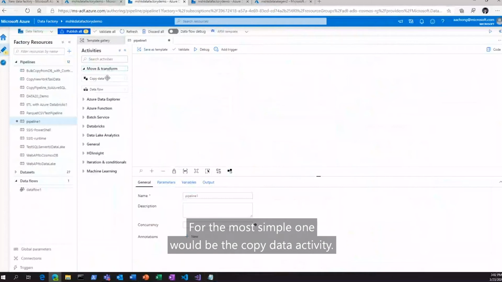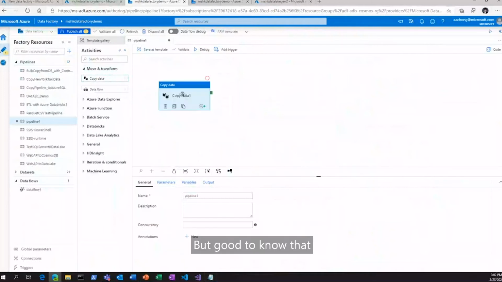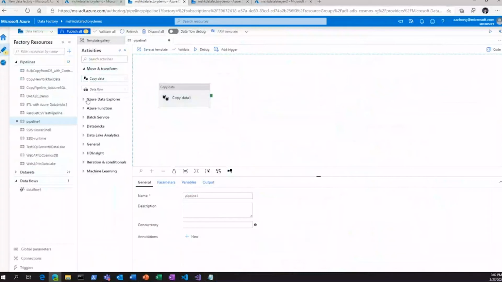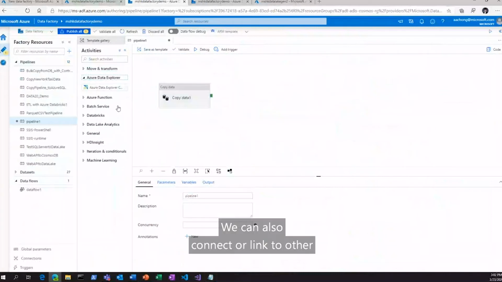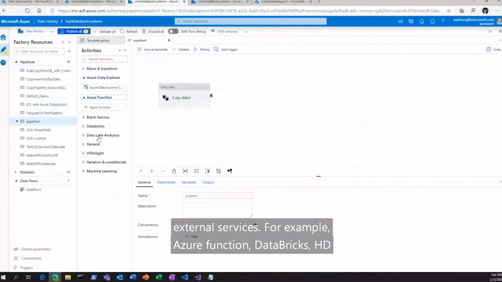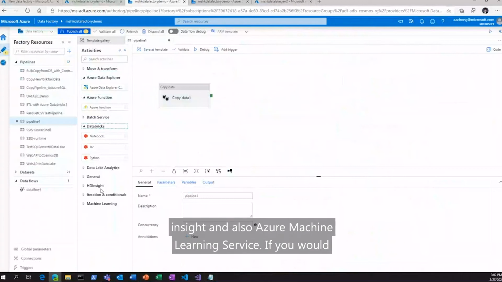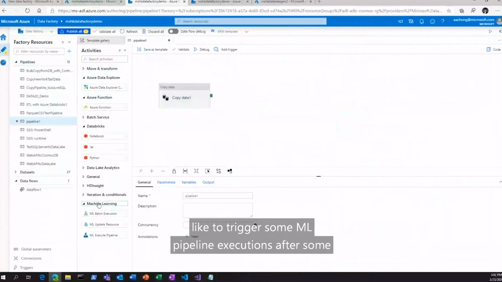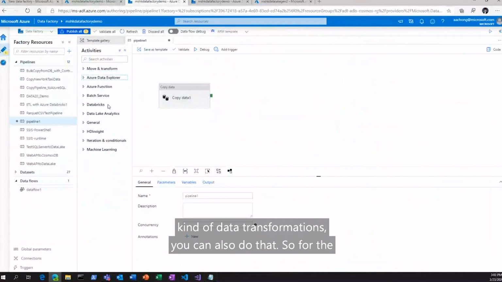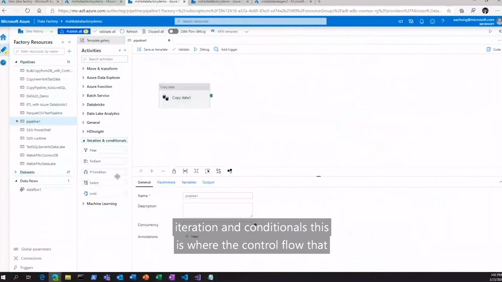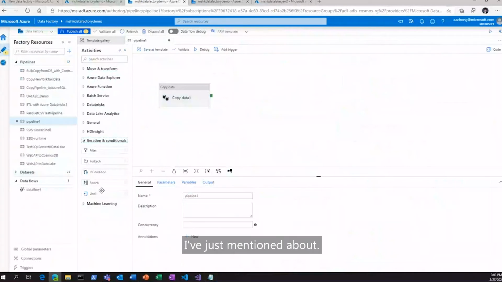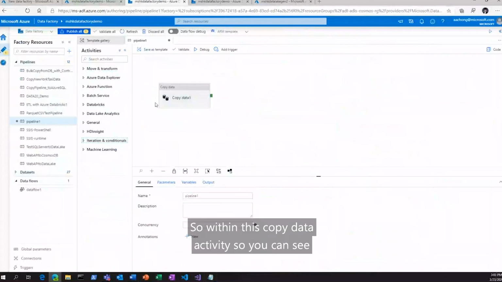For the most simple one would be the copy data activity. But good to know that we can also connect or link to other external services, for example Azure Function, Databricks, HD Insight, and also Azure Machine Learning Service, if you would like to trigger some ML pipeline executions after some kind of data transformations, you can also do that. So for the iteration and conditionals, this is where the control flow that I've just mentioned comes in.